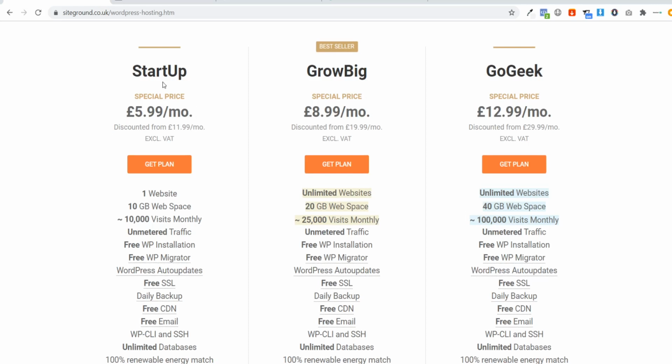And then if you want to make more than one site, you can always upgrade to the GrowBig plan, where you can create unlimited sites.